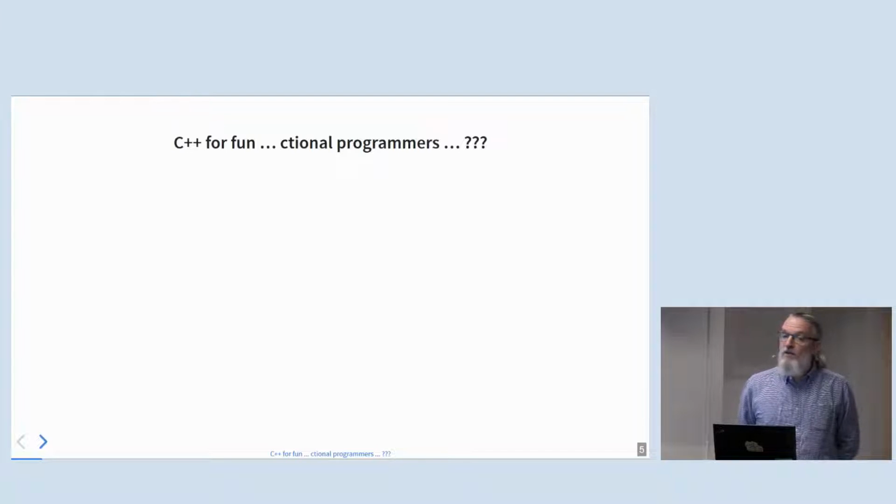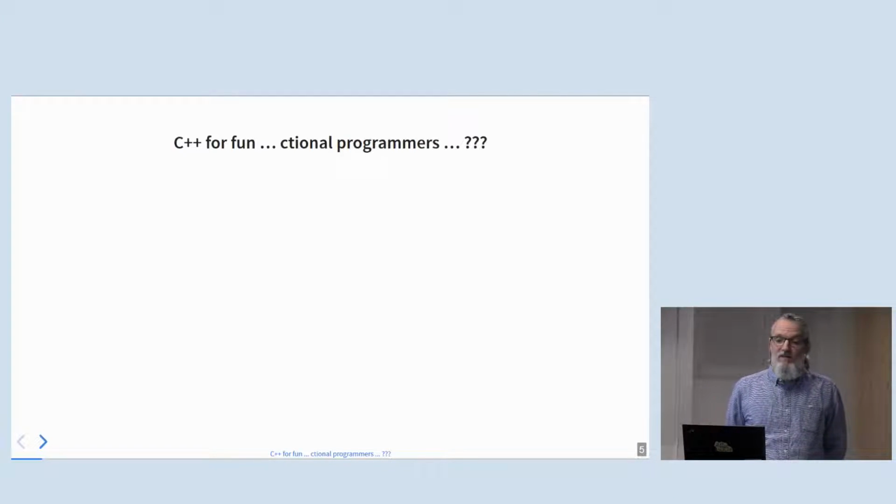But now to the talk, C++ for fun and functional programmers. So why do I think it is a good idea to talk about C++ for functional programmers? Well, first of all, I like to talk about C++ in general. So that's always good. But there is actually more than you would think for functional programmers.